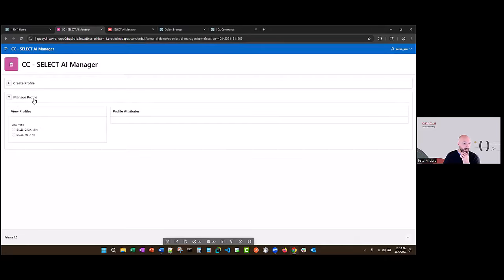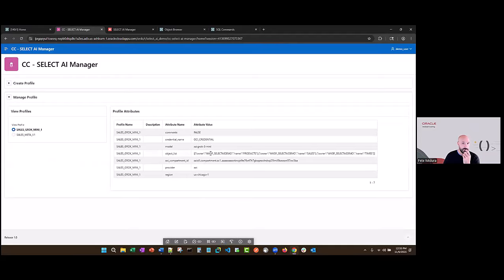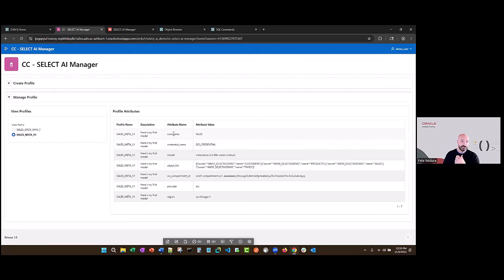Okay, so in our manage profile section, we have our view profiles, and there we go. It's now filtering our classic report. So here is a great way to see what the model is made out of. You get to see these are the objects I built. You could even parse JSON in here to get a nicer list of all the objects, but it's giving you the rest of the information that you used.